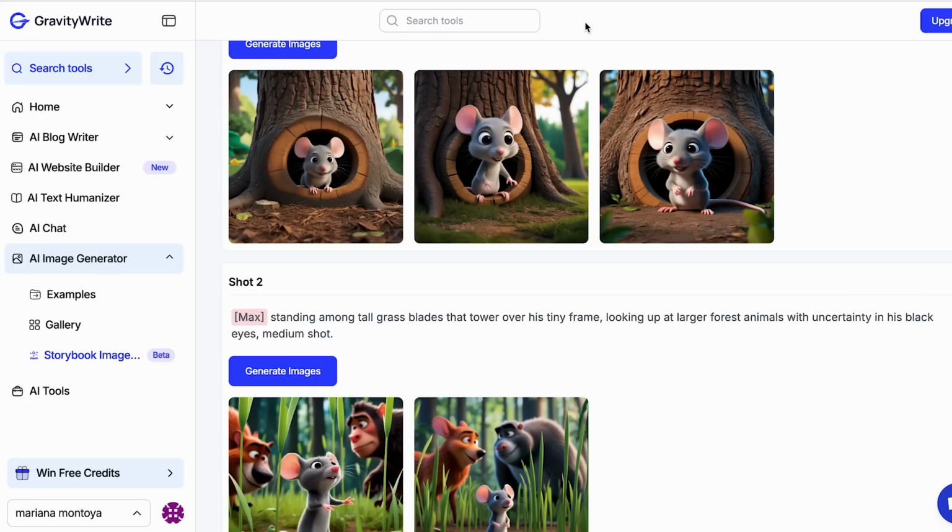Another frequent question that I get about storybooks created by AI is the copyright issues. And I have to highlight that Gravity is designed to create original content that you own 100%. This tool is built specifically to avoid copyright concerns, giving you full commercial rights to everything that you create. You can sell your books with complete confidence, knowing that you own all the rights of your work.